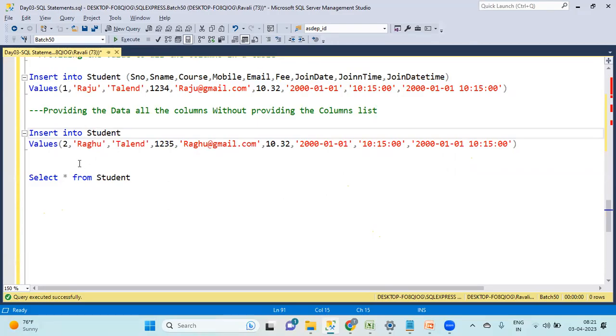Okay. But here you need to make sure that whatever values you are providing in the second insert statement must be in the same order as in the table. Whatever order is there in the table, the values you provide should also be in the same order. Otherwise, it will fail. Got it, guys? Or any question here?